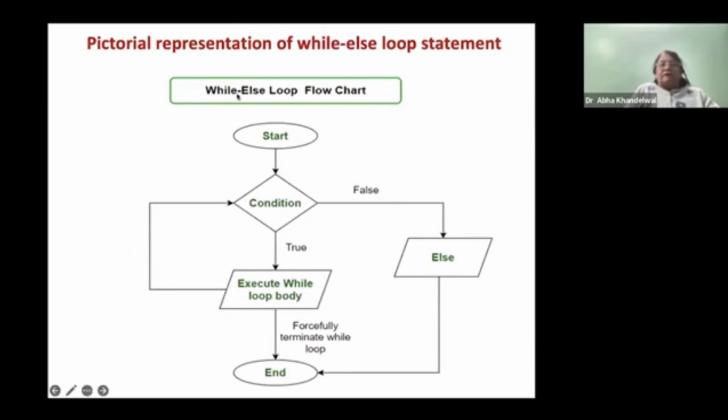So how does it get executed? While else loop starts, condition true, execute the while loop, go back, check the condition, looping continues. Now, if false, in the earlier case what happened? If false, we went to the main part of the program, but because we are using while else, when it is false, it will go to else, and after else, here you can execute all the statements written and then go to end.